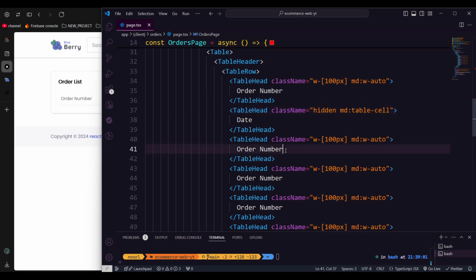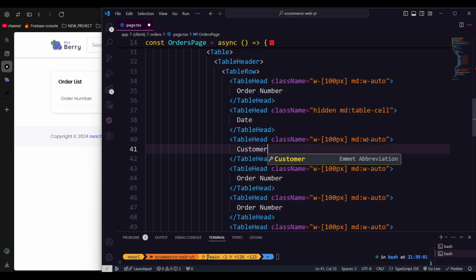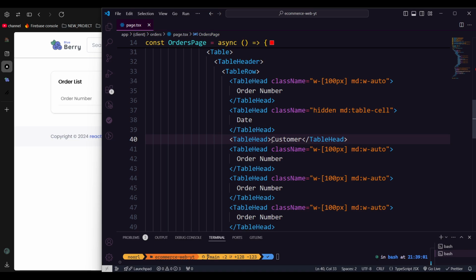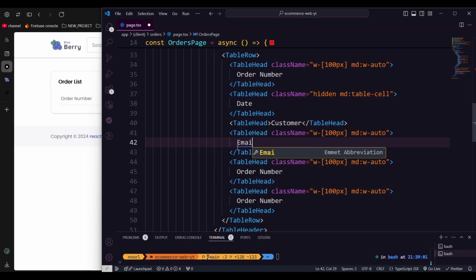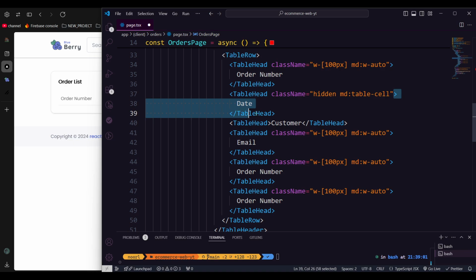And after the date, we should be taking the customer, and for the customer, I will not add any class name, or I think, yeah, no need for the class name. I'm gonna just keep it as it is. For the customer, it will take our email parameter. Let's just put the email. For the email, I will just keep that same setup as the one here. So let's just copy that class name here. I think that is not required.